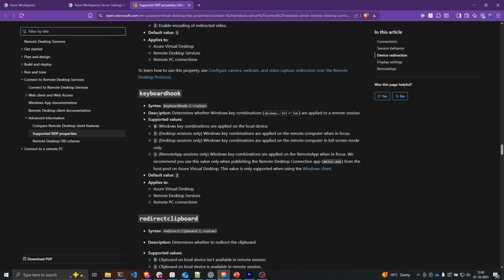As an example, let me define the keyboard hook parameter that controls whether Windows key combinations are applied to the remote session or not. The default value for this is 2, which means that the Windows key combinations are passed to the remote session. If you prefer to block these key combinations from being sent to the remote RDP session, you can override the property and set its value to 0. This disables passthrough so that Windows key combinations are only applied locally and not passed to the remote session.